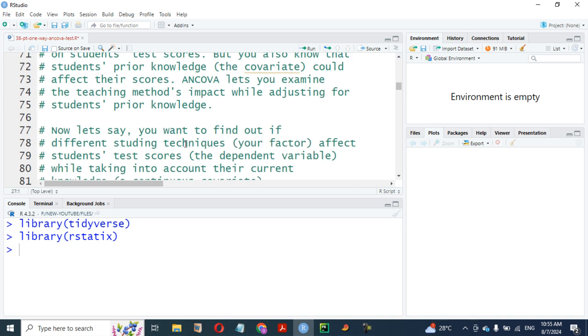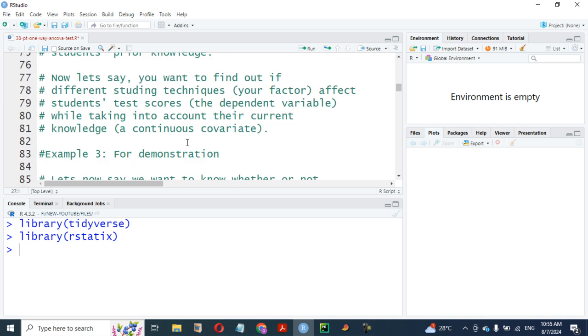Now let's say we want to find out if different study techniques, which are a factor variable or categorical variable, affect student test scores, which is the dependent variable, while taking into account their current knowledge. That's what I just explained. I'm just bringing it another way so they can understand properly.